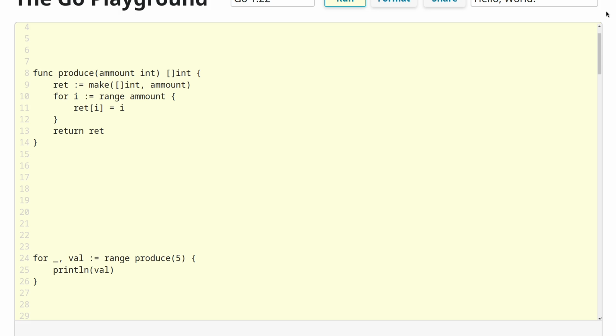A simple example without an iterator would be returning a list, or in Go terms a slice, from a function like this. This function creates a slice and then it returns it as its output, and then we can loop over it with a for range loop like this. So what's happening here is that we wait for the produce function to create the whole slice, and only then do we begin the for loop. So an iterator would allow this loop to run while the producer is still producing the results.